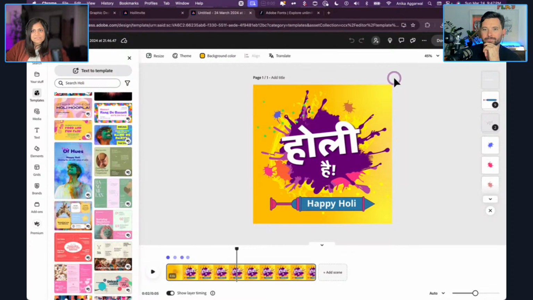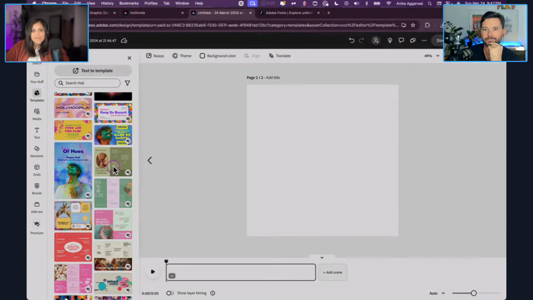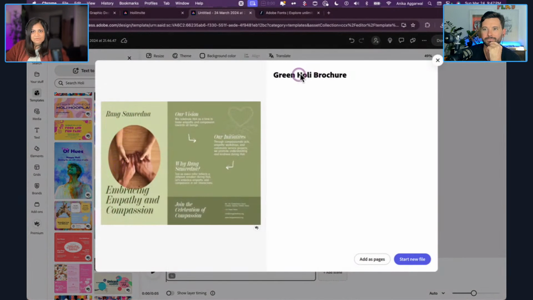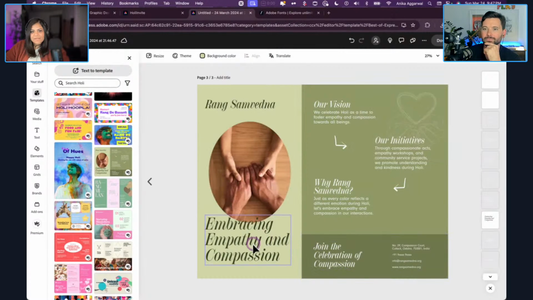I'm going to add a new page just so that we can add more templates. I have this, which is very intriguing to me. It says Green Holi Brochure. So I want to add this as a page here and see what comes up. Embracing empathy and compassion. I feel like this has such a wide variety of templates here because I wouldn't even think that Adobe Express would have something like this.